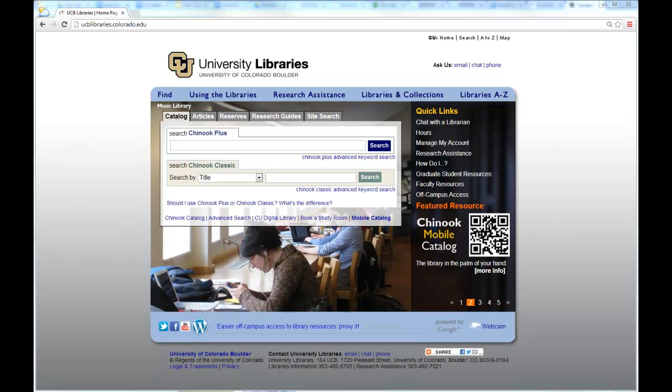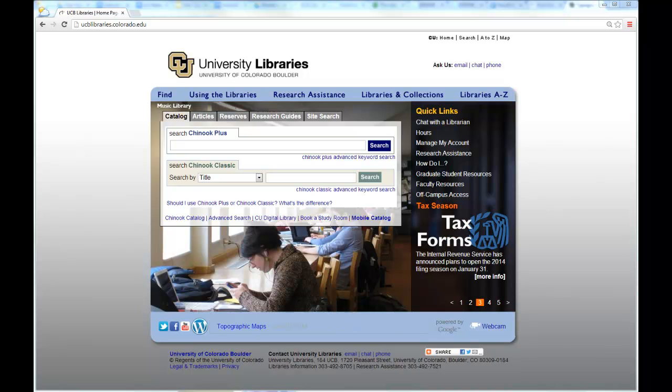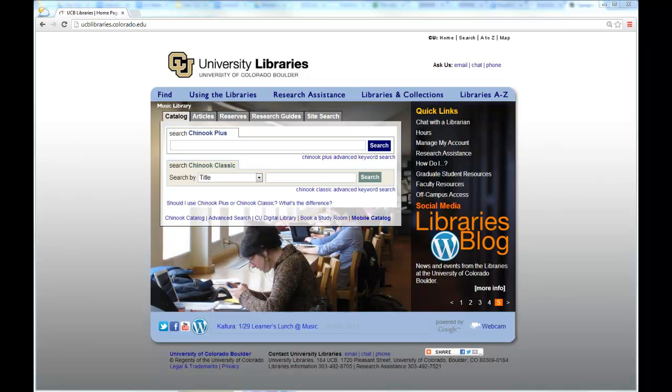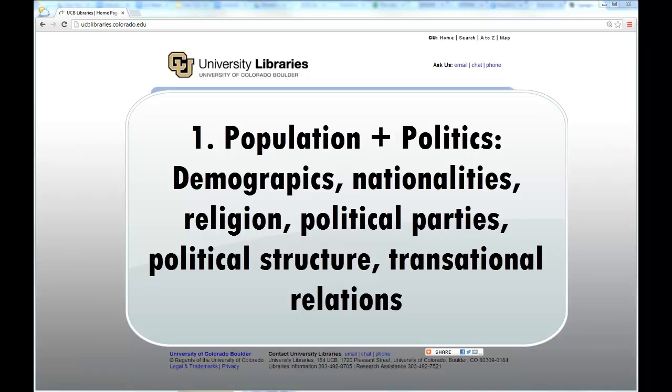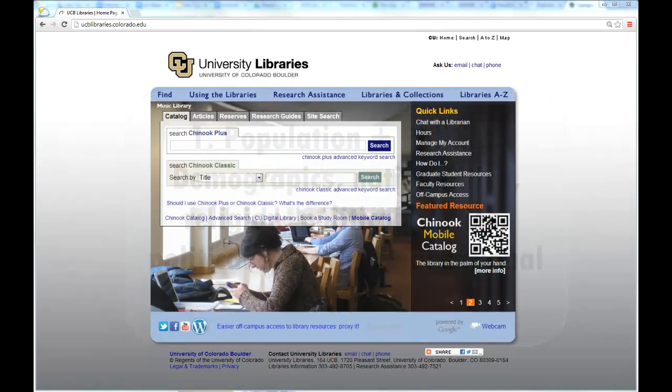So with all of this said, I'm going to introduce you to 5 different resources split up into 3 different categories. Each of these should be simple to use and will provide most of the information that you need to promote your city and your country for the Olympic Committee. First, we're going to look at population. We're going to analyze some demographics. We're going to look at nationalities, religion, political parties, political structure, and transnational relations.